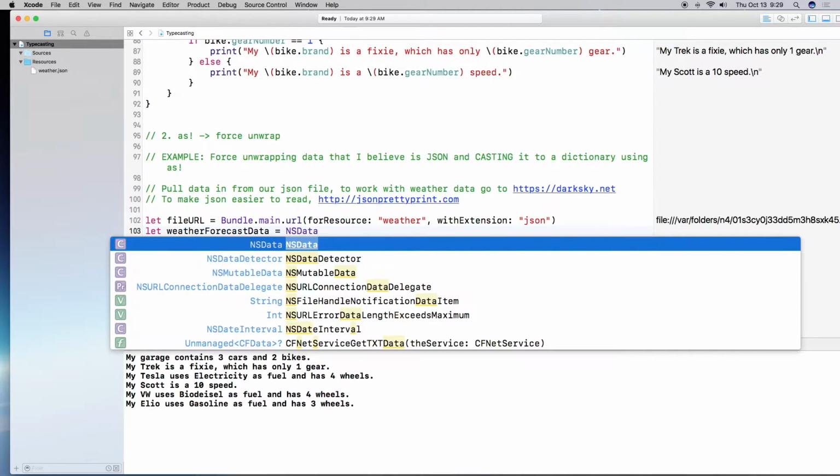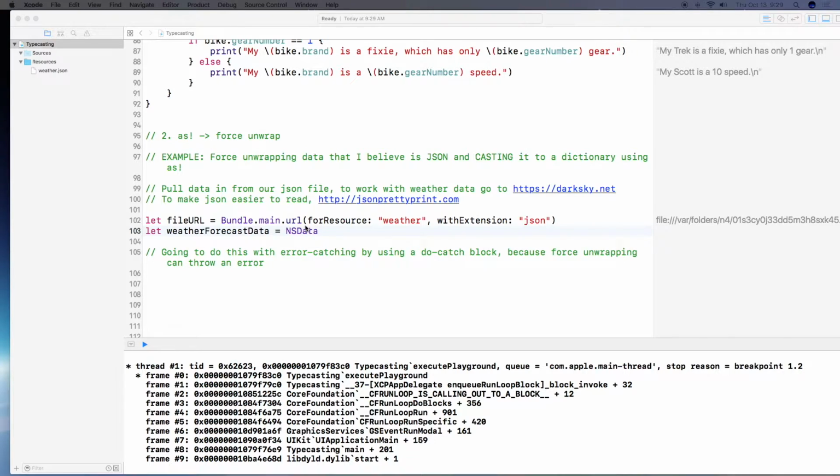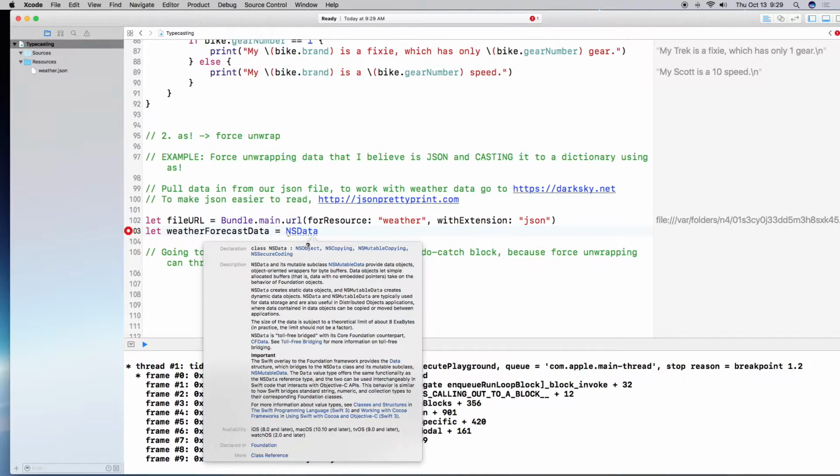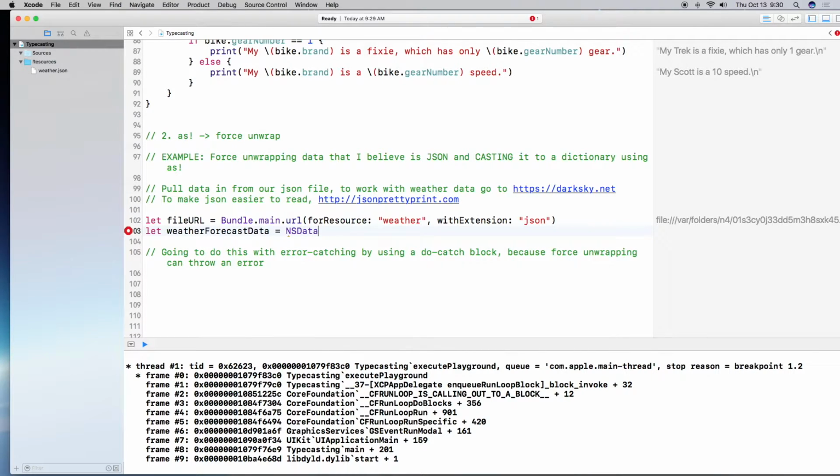And again, if you're not sure what any of this is, a class, what we can do is hold down the Option key and look at what NSData is. So it is an NSObject, NSData, and its mutable subclass, NSMutableData, provide data objects, object-oriented wrappers for byte buffers. So it just pulls the data out for us, and so we can use it.